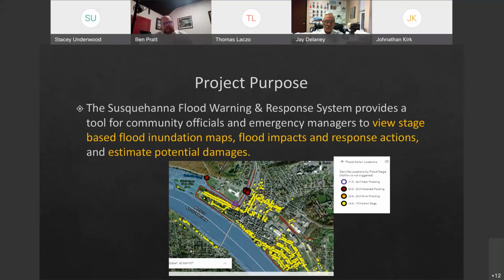So this tool is really designed to be used by you all, the group that we've gathered here today, which is community officials, emergency managers. It provides a platform to view the inundation maps we have along the Susquehanna River, and also provide impacts, which are available on the NOAA AHPS page, but then also response actions, which we've gotten from you all through your emergency action plans, and some of the actions that were actually included in the old tool, which I'll talk about in a minute.